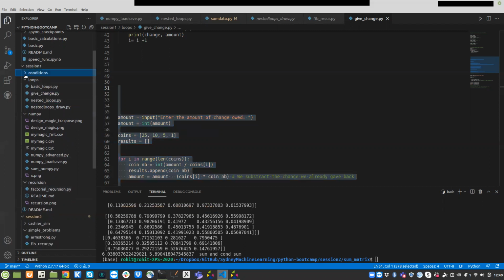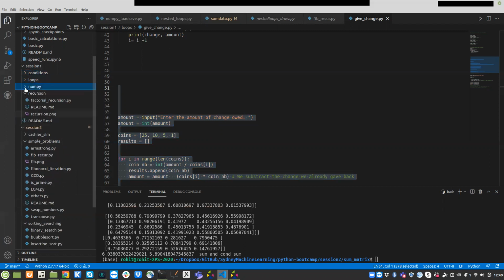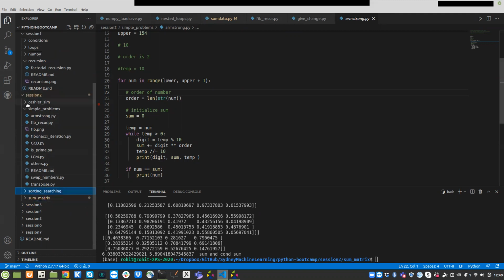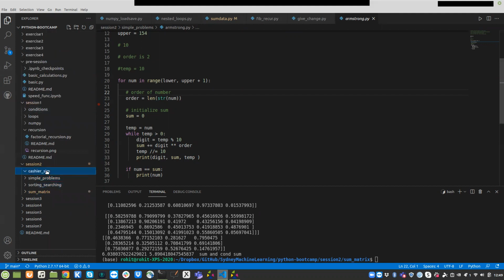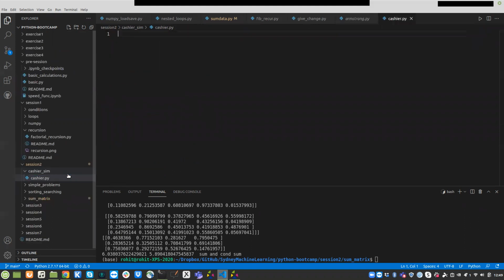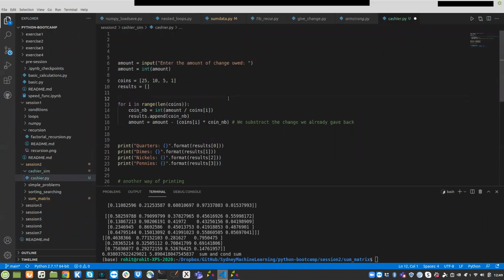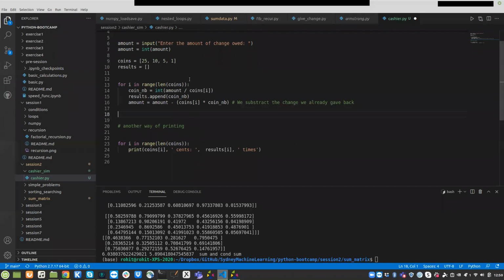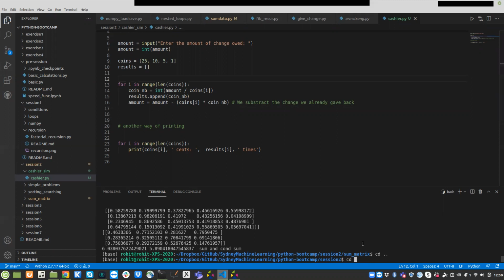So we have gone over conditions, we have gone over the basic loops, numpy, and all. So these things were done in week 1. So session 2, and we have the simple programs, sorting. We have done all these things, and now we need to do this coin simulation or cashier simulation. So let's add a file there called cashier.py. Okay, so we just put whatever we already had. Basically in the cashier simulation, we are using our previous code.